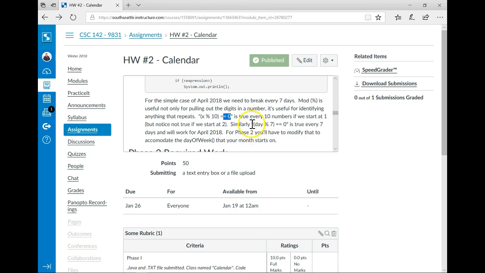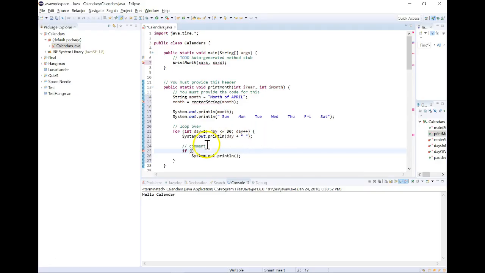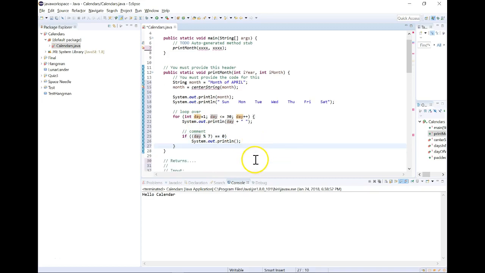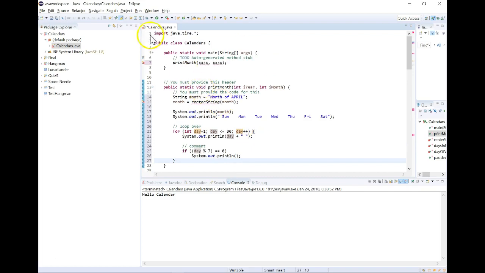But for this simple example, this expression here, if the day mod 7 is equal to 0, will be true if the calendar starts on Sunday. So I'm just going to put that in here, and it just so happens that day is the variable that I used. So that'll break it. Let's see what we get if we just run this.